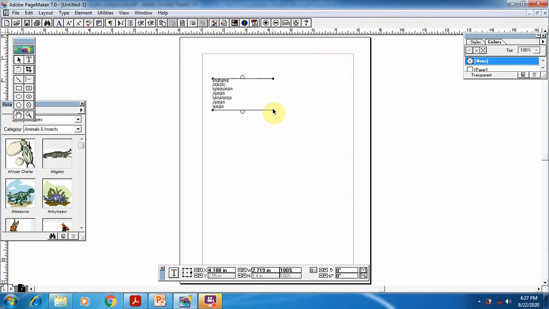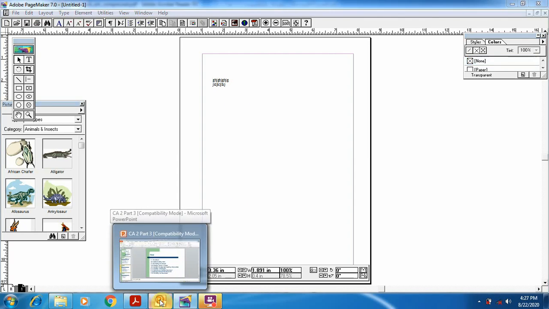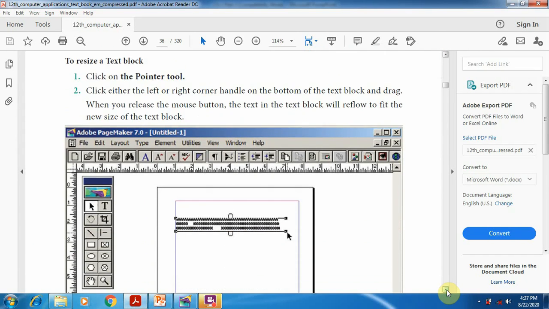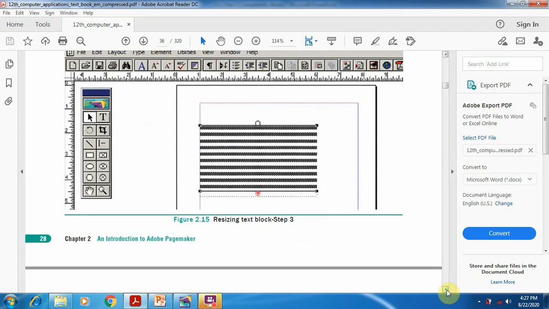When you reduce the size of the text block less than the required space, the handle is converted into a red triangle. By using this red triangle, we can split this text block into two text blocks. See how we can split the text block.